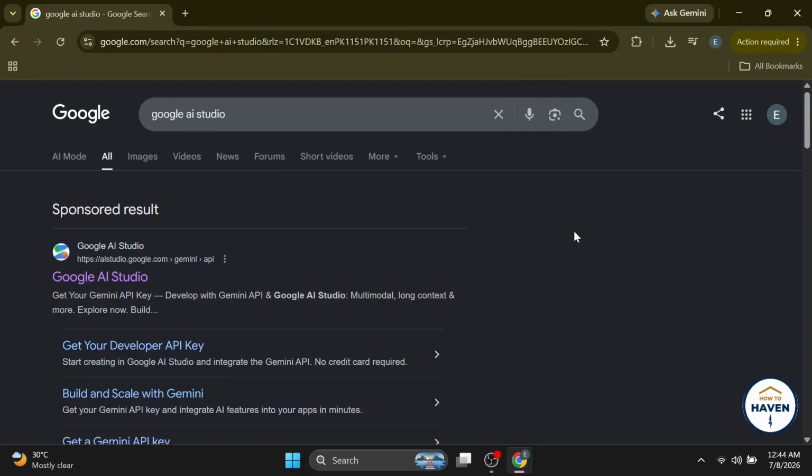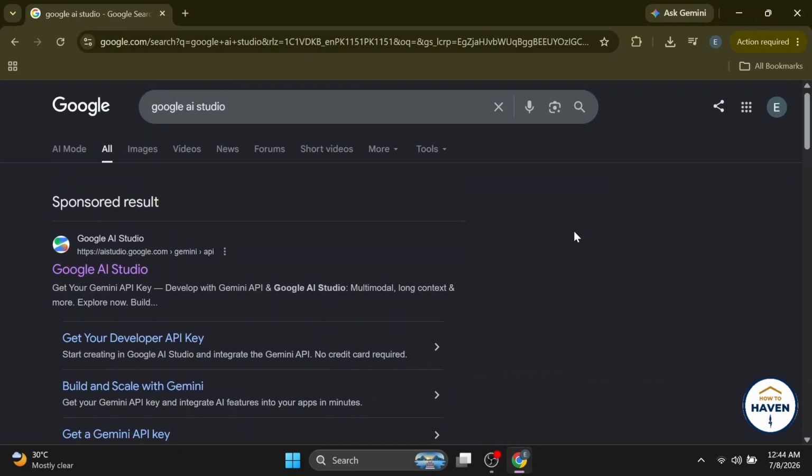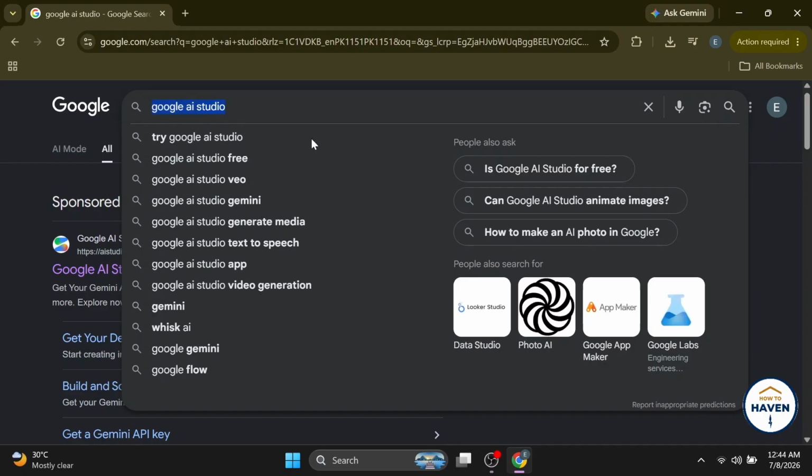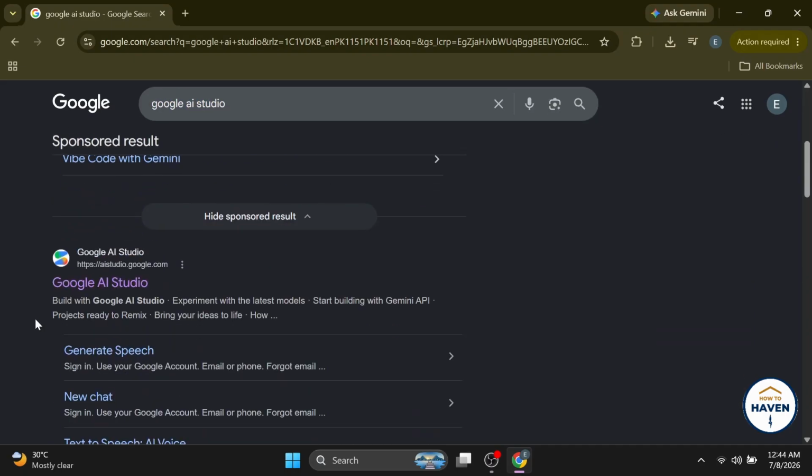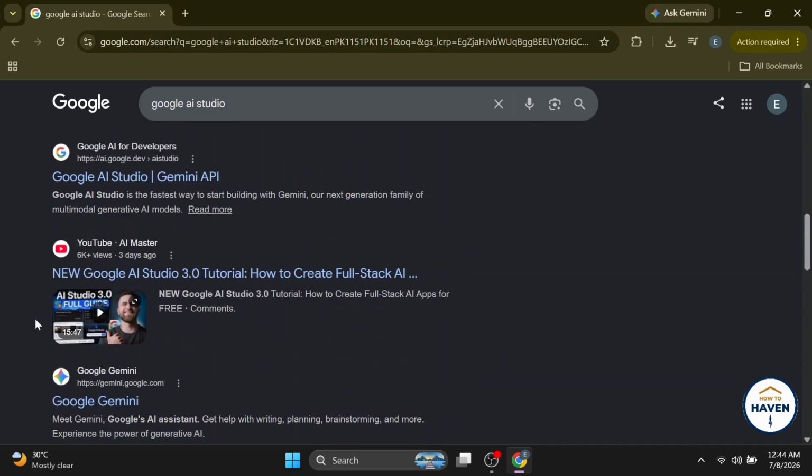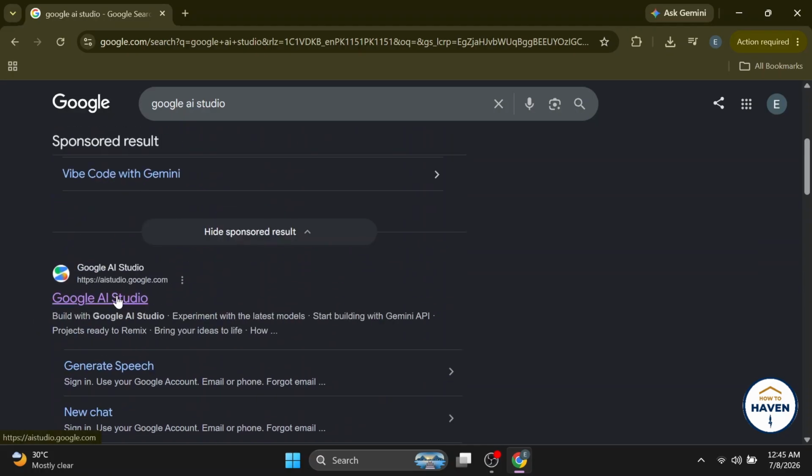In this video, I'm going to show you how you can share a screen in Google AI Studio. So let's get started. First of all, you're going to open any tab in browser and search for Google AI Studio. And then you're going to scroll down and you're going to select the official website of Google AI Studio.